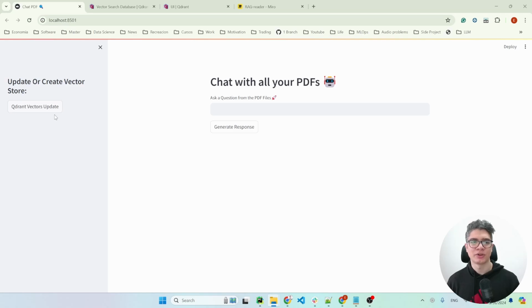So if we click on the button SingleStore vectors update, it means that we will either create or update our vector store database with the documents that we have saved in a directory. So let's do it now. Let's click on it, and here we can see that all the documents were successfully added into our vector store database. So we can proceed to ask any type of questions to our large language model.